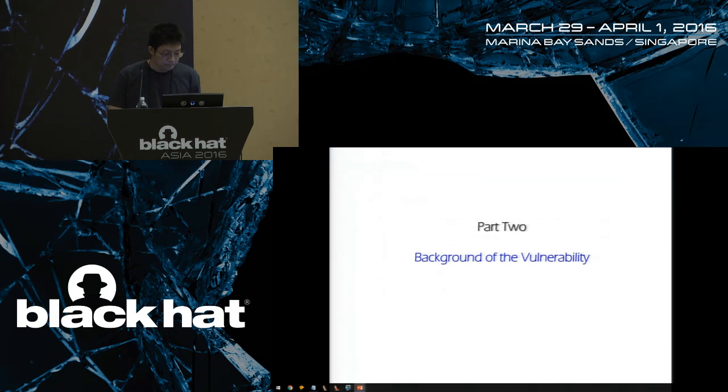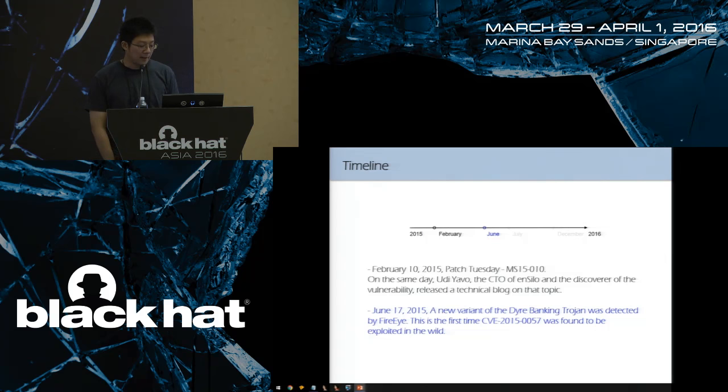I made a timeline of this event. On February 10, Patch Tuesday, MSRC pushed many system-level patches, including this vulnerability. On the same day, Udi Yavo, the discoverer of this vulnerability, released a technical blog on the topic. Udi described this vulnerability in detail and demonstrated the process of exploiting it on the 64-bit Windows 10 technical preview operating system. Four months later, on the 17th of June, a new variant of the Dyre banking trojan was detected by FireEye.